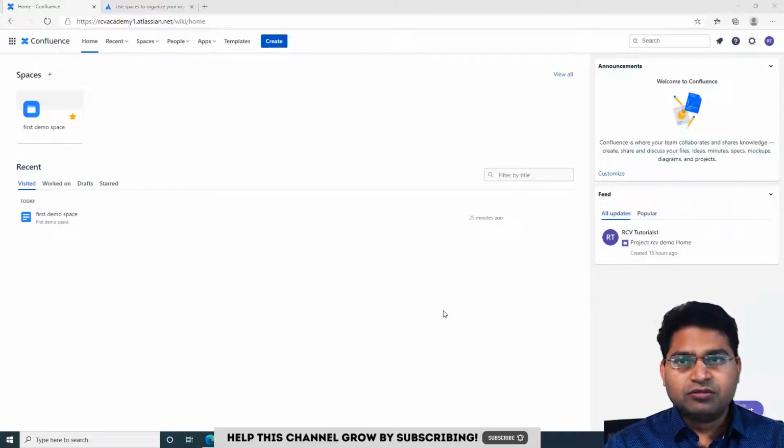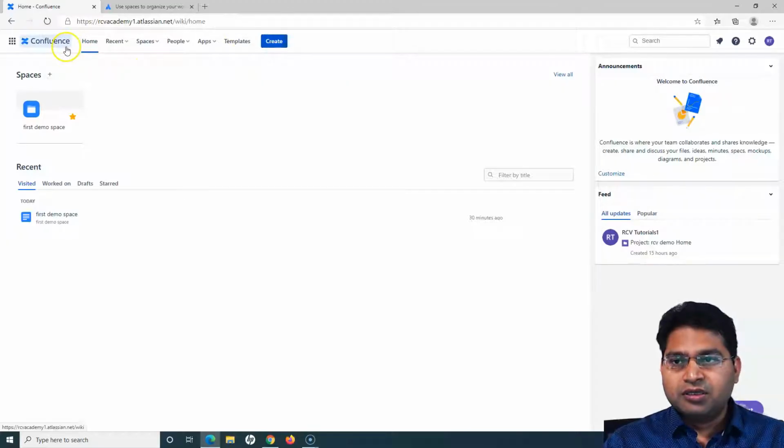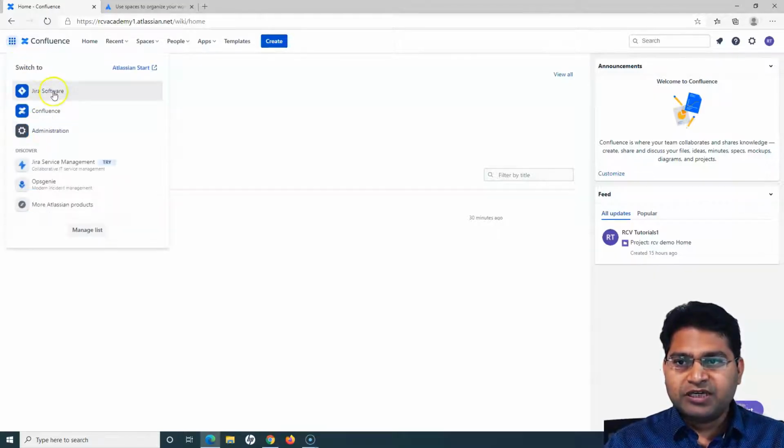Now in this tutorial, I'm at the Confluence instance that we signed up for, and once you log into Confluence, you will see that it redirects you to the home page of Confluence. At the top left-hand side, this is the application switcher, so you can switch to different applications. For example, I have installed Jira Software as well, because we'll be understanding the integration of Confluence with Jira. You can switch from this icon here.